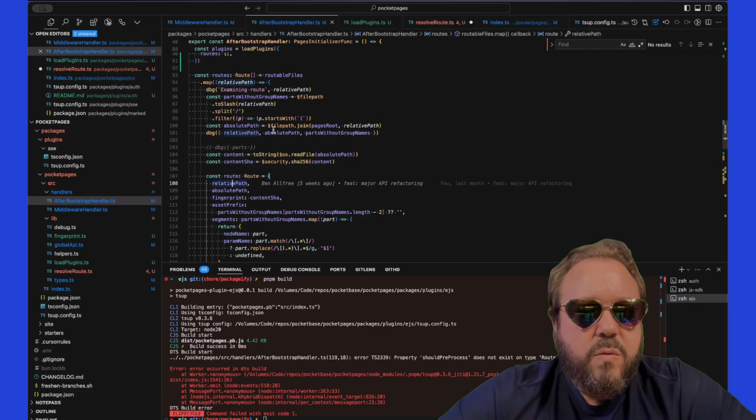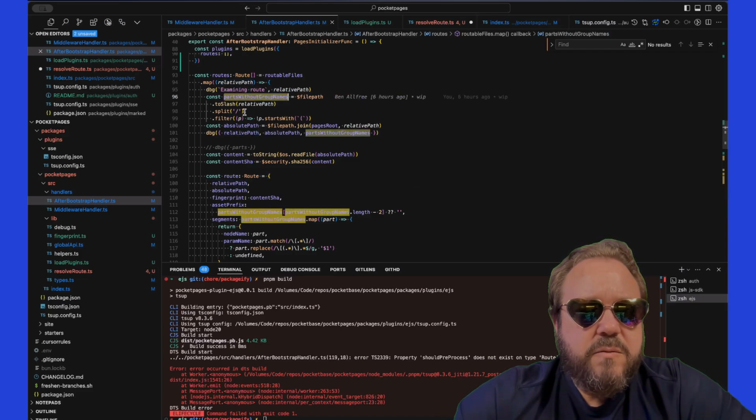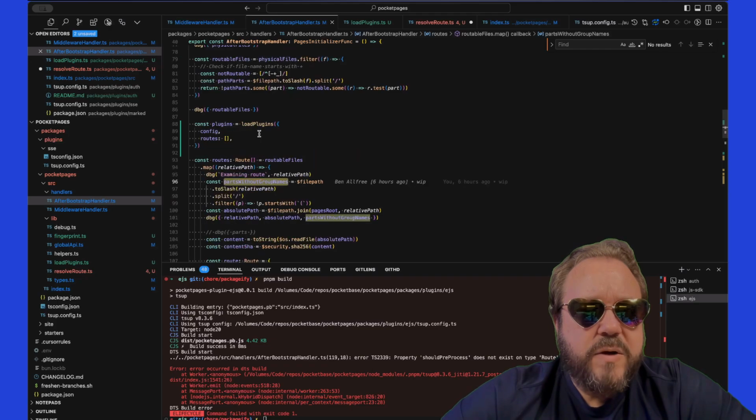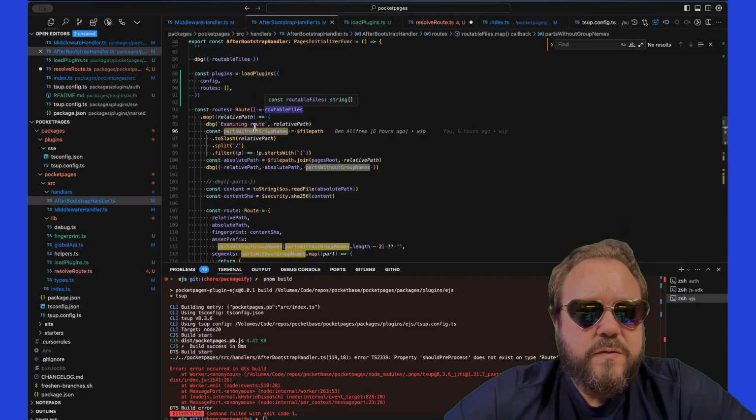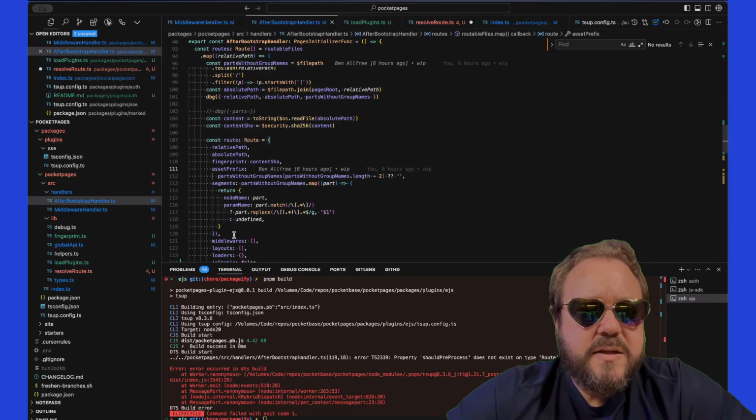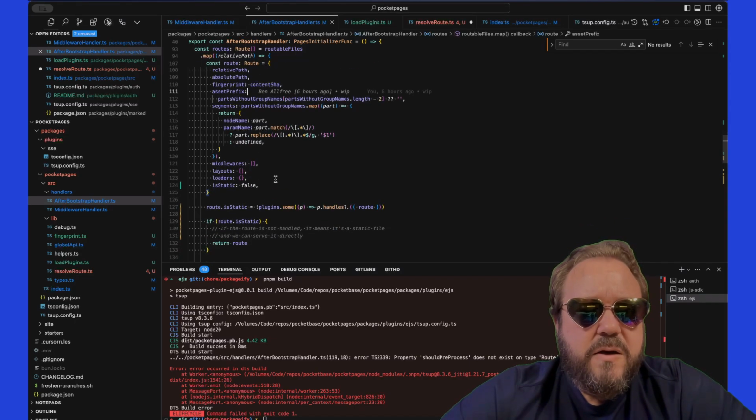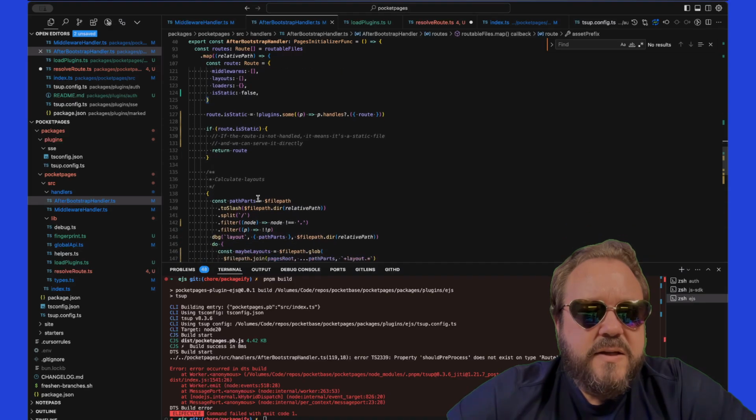Let's see here. What does parts without group names do? Yeah, it filters out everything with group names. Path, and the relative path is coming from routable files. Yeah, I'm probably going to have to debug this routing stuff, but here's the thing. Segments. Yeah, I'm going to need to look at these segments.